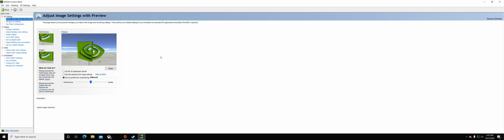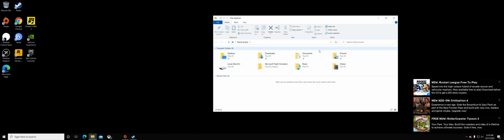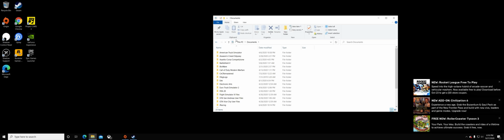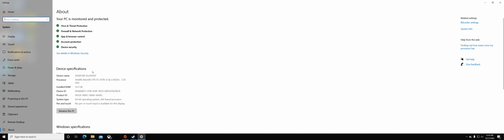Now, let's go to Manage 3D Settings. How do we know that this is a Quadro graphics card? Actually, let's just go to my PC. Let's not do it here. Let's go over here, This PC. Let's go to system properties. You see, it says Shadow. Device name Shadow. It's all here. There it is. Blade. So you know it's a Shadow.